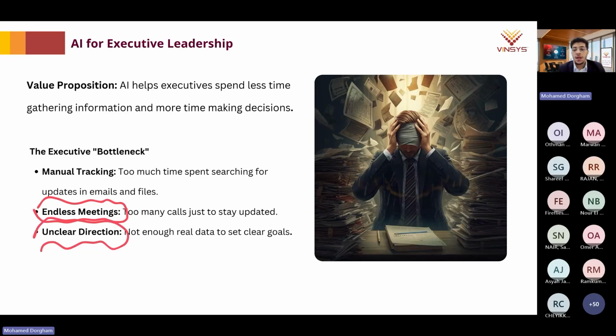And another issue that a lot of directors face is what's called unclear direction. Sometimes, because you don't have enough information, because you were somehow disconnected from your team, you don't know what's happening, and you don't know what the future goals are.